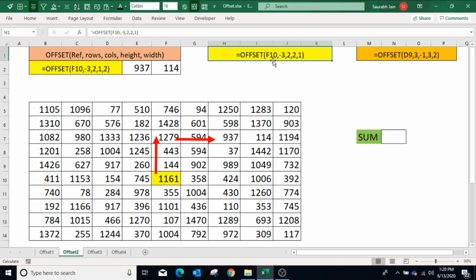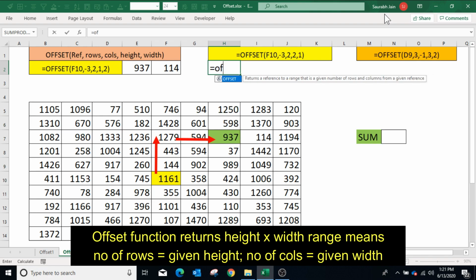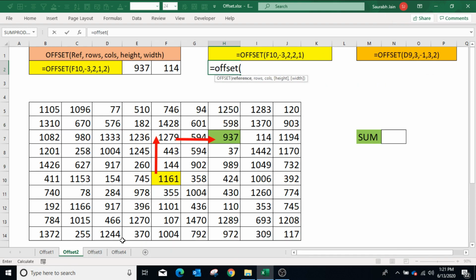In another example, the starting point and the second and third parameters are the same, hence the end point will be the same, which is H7. Now the fourth and fifth parameters are 2 and 1, which means the function will return a 2 by 1 range, which means 2 rows and 1 column. To use OFFSET, type equals OFFSET, open bracket, select the starting point, comma, -3, comma, 2. The return value is 2, comma, 1. Closing bracket, press enter. Now the result contains 2 rows and 1 column.